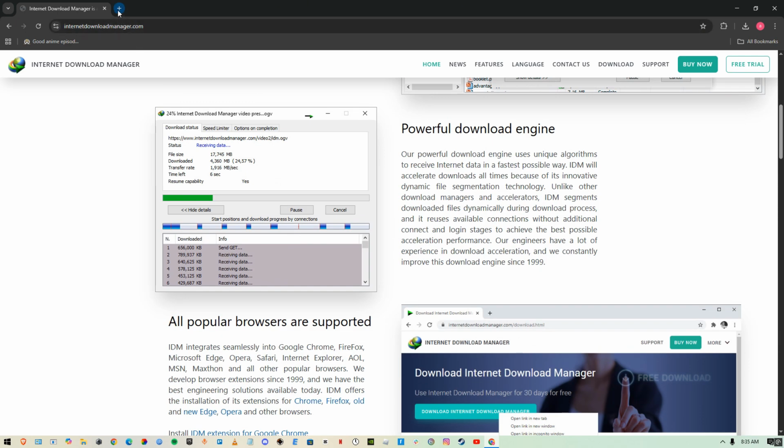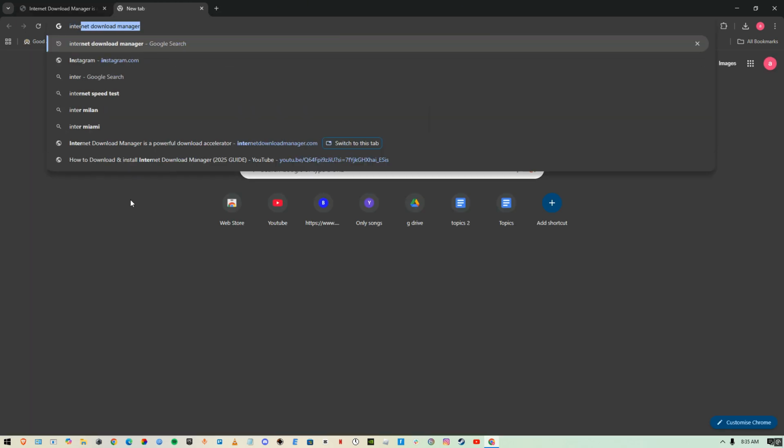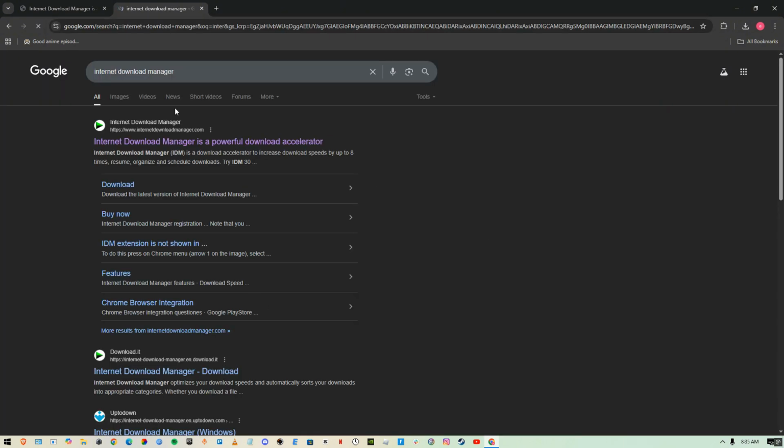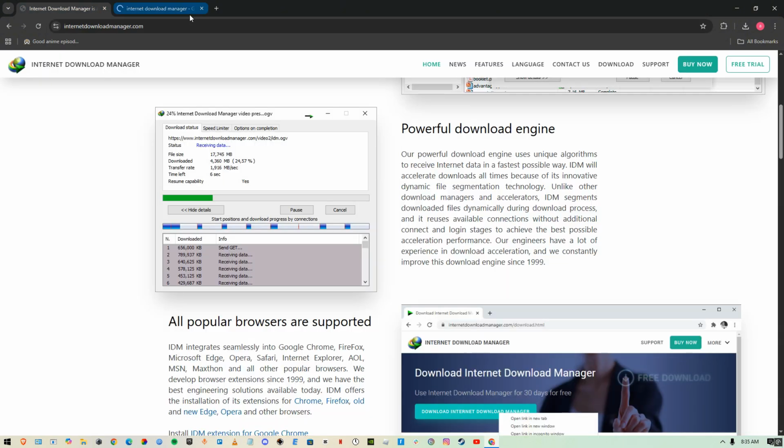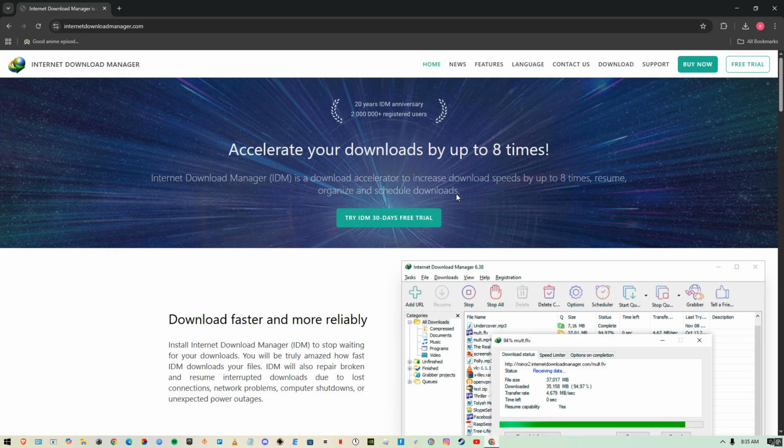So what you have to do is simply be on your web browser and type in Internet Download Manager, and it will show something like this. You have to open up the website and it will bring up this. Now right away here you have to click on Try IDM 30 days free trial. So it's a free trial for 30 days. It won't ask you for any money or anything. You just have to press on download and it will start downloading.